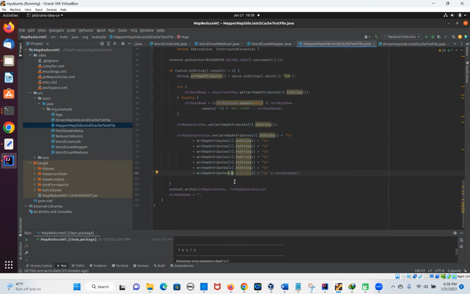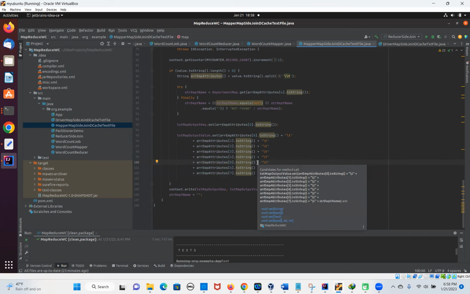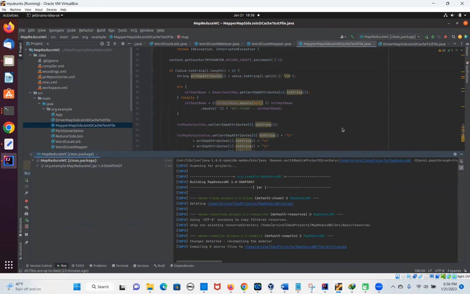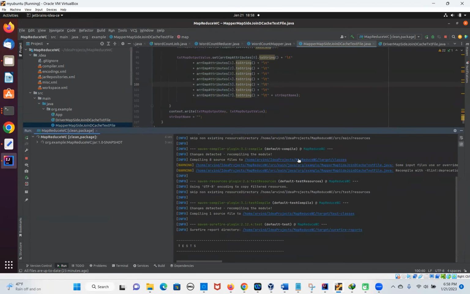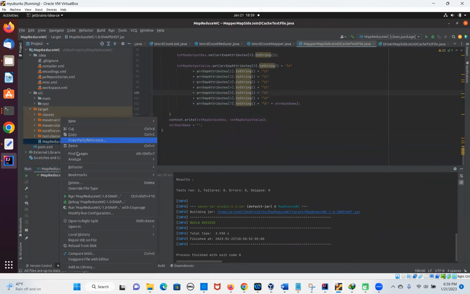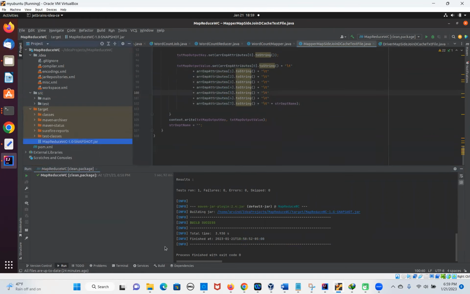Okay. So for this program, if I want to run it, I need to create the jar again. My project is this one, mapreduce WC. So I run this and create a jar. And this jar I will get in the target. So here is this jar. We copy this jar.